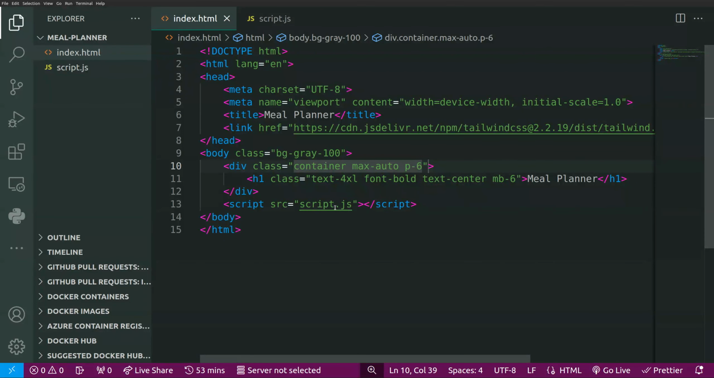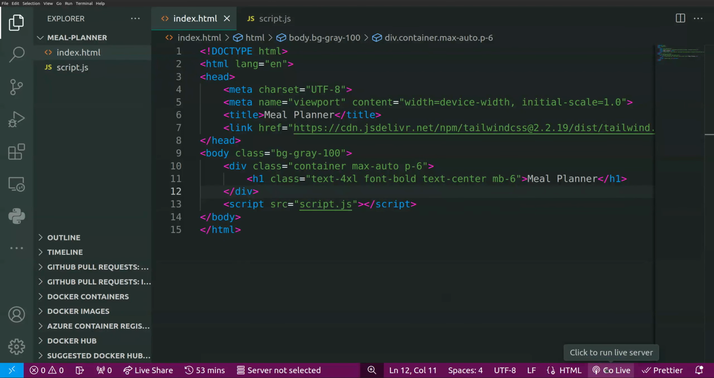So now, after we've done this basic setup that we can see here, the next step for us is to go ahead and view how the basic styling that we've done looks on the browser. So for this, we'll need to go live.